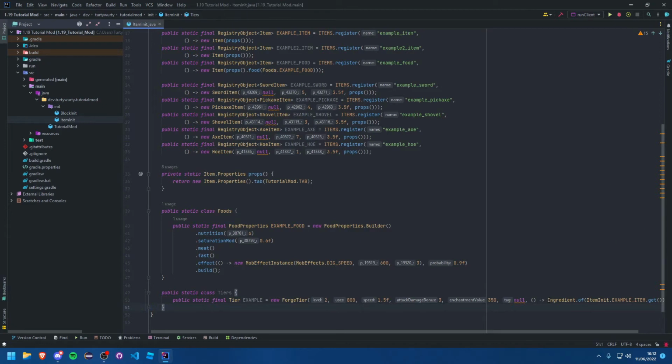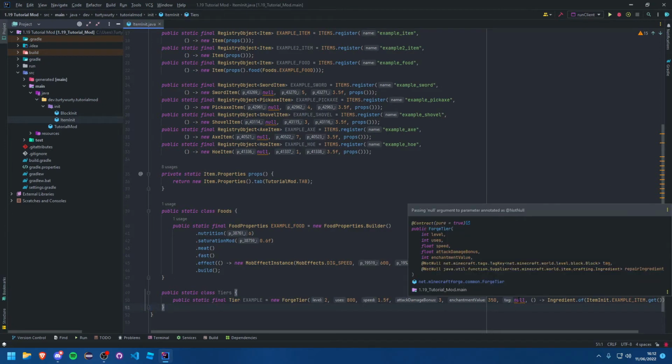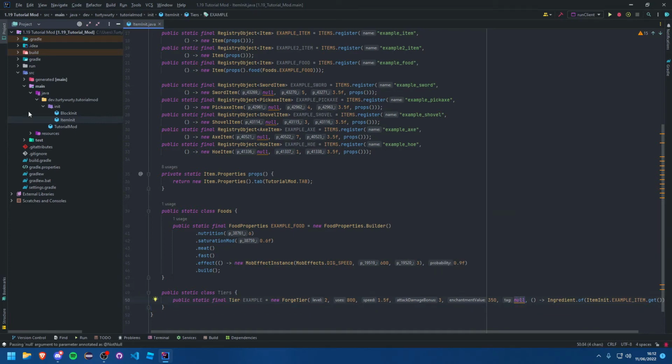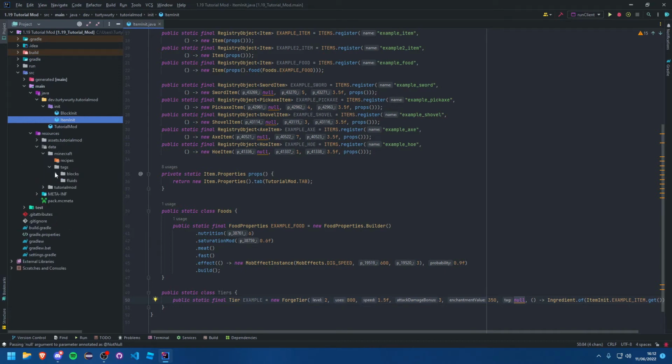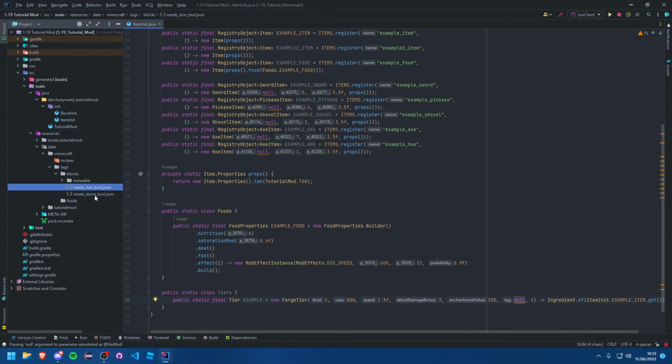Okay, anyways. So yeah, for the tag, basically what this is, if you remember in the previous tutorial, if we come into our data, minecraft, tags, blocks, we had these here. So needs iron tool, needs stone tool. It's basically those, right? So that's what it is. We currently don't have one of these.